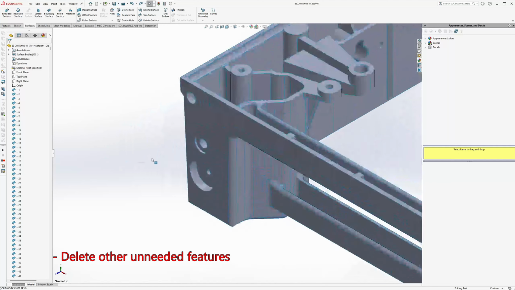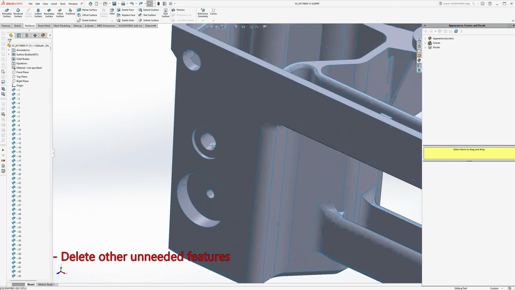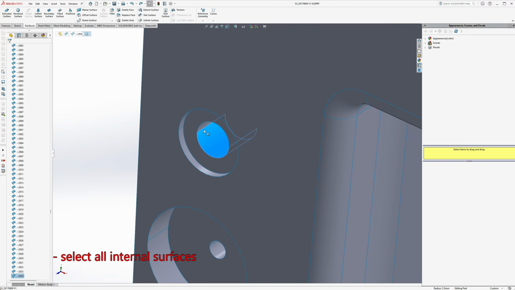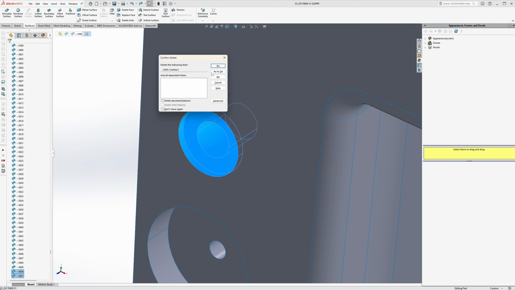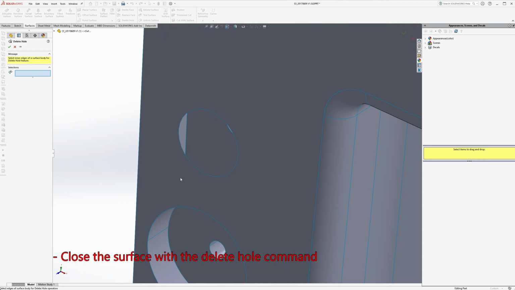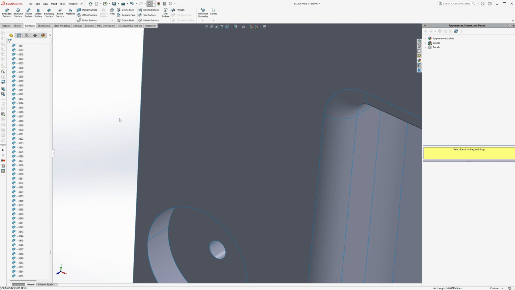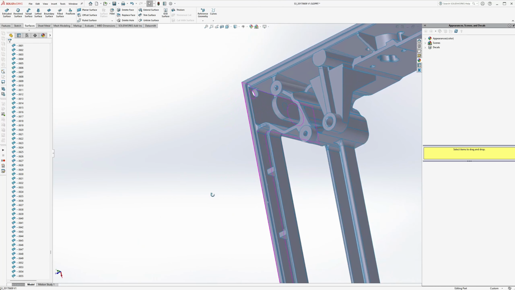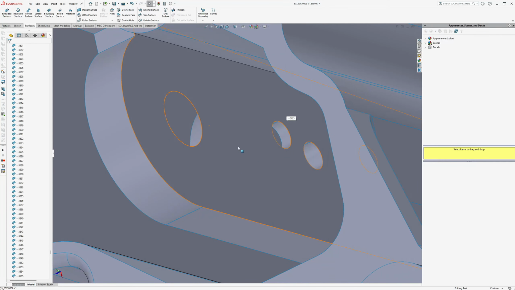You can also delete other unneeded features. Select all internal surfaces and delete. Activate the Delete Hole command. Select the edge geometry of the hole and confirm. Do not forget to close both holes for true and true features.